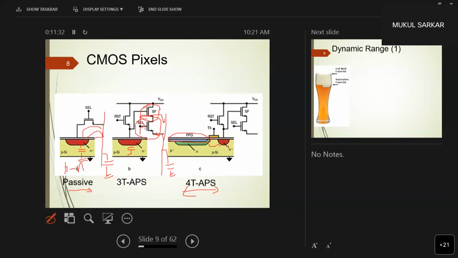And you have this extra transistor in the pixel. So there are 4 transistors. The rest of the architecture is pretty much the same. With this, I hope you have understood how a pixel works. Now, for all imaging applications, there are some parameters which are of importance. And the first parameter that is of importance is called the dynamic range.